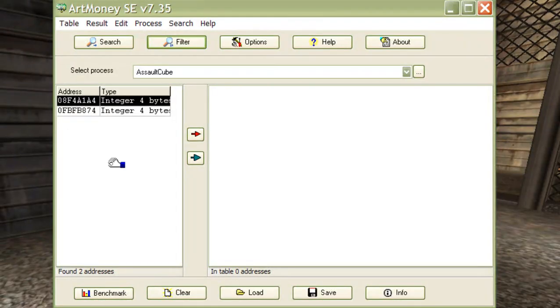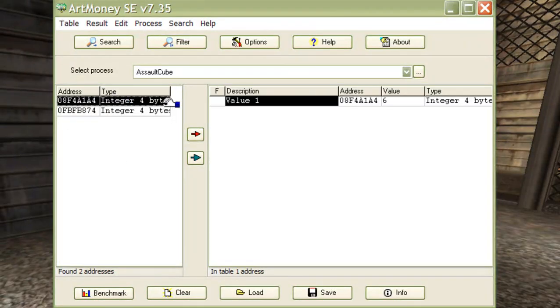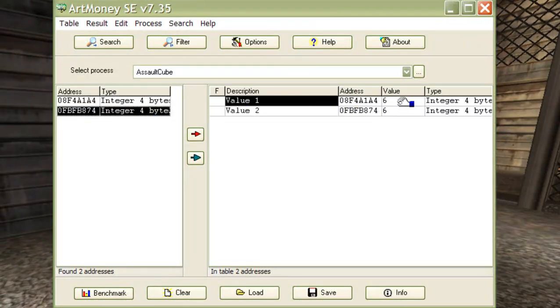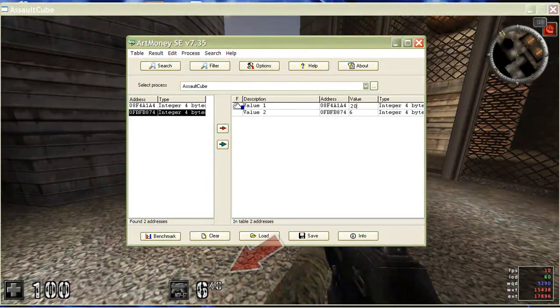One of these is that value, which we have to figure out. So let's add them both, set it to 20, and freeze it.